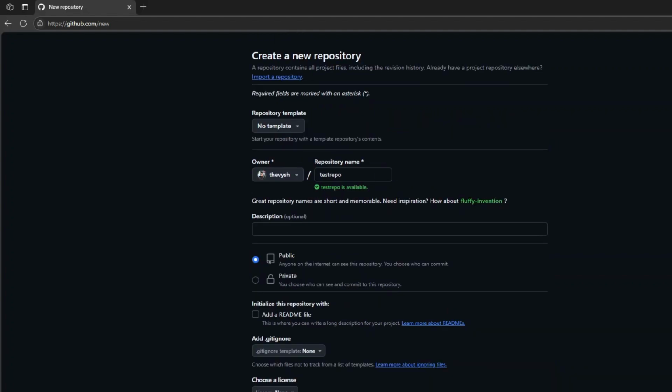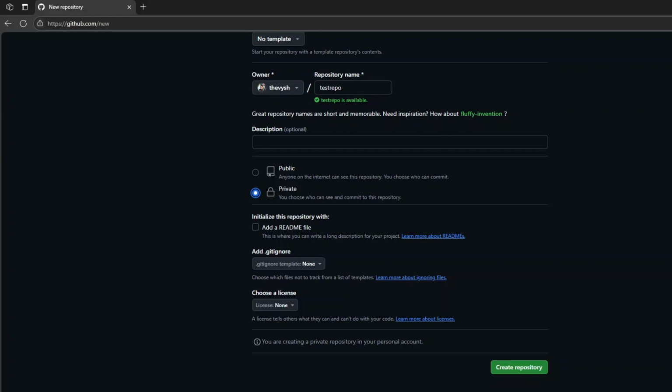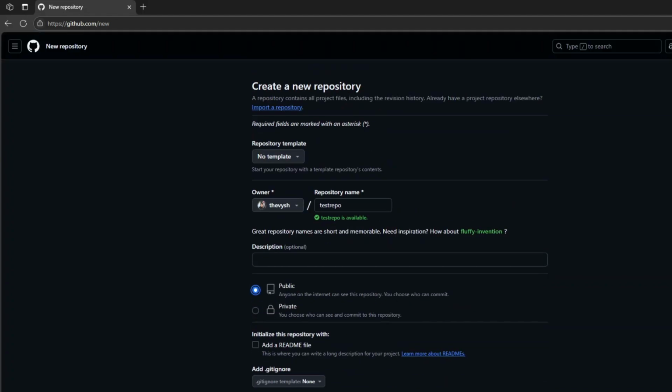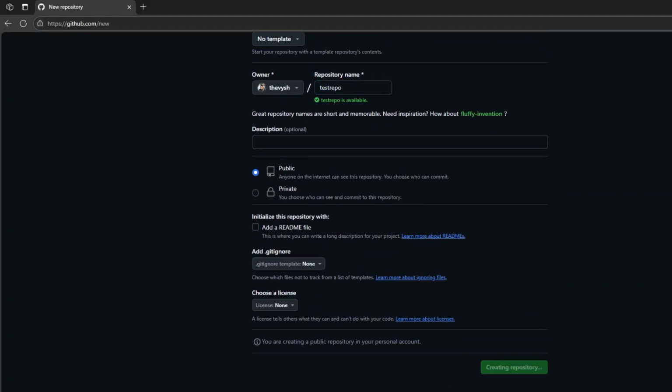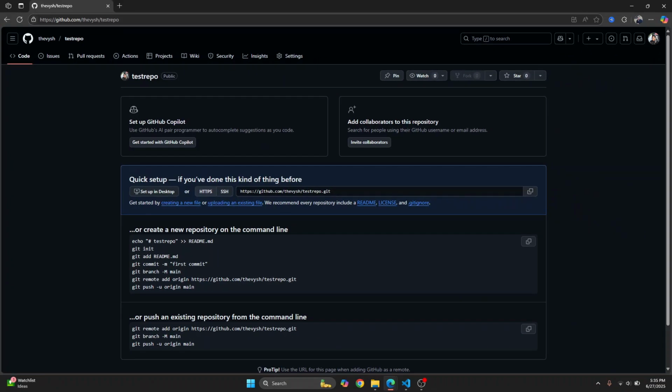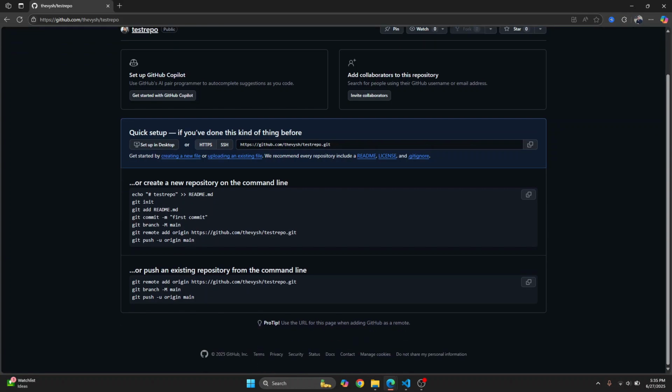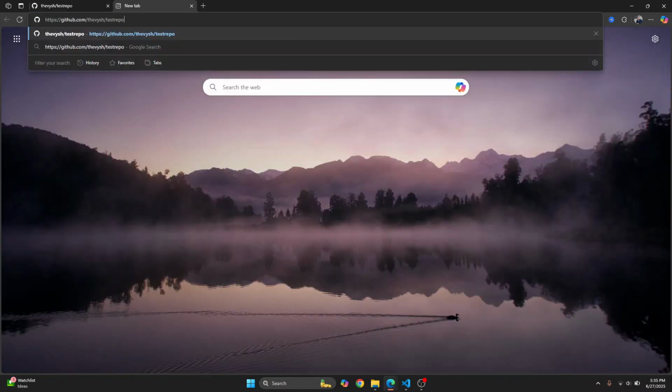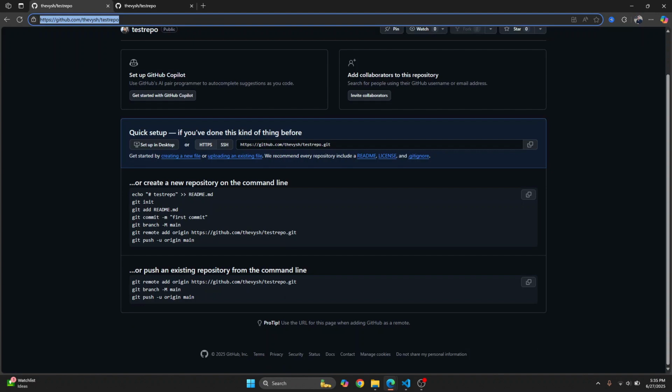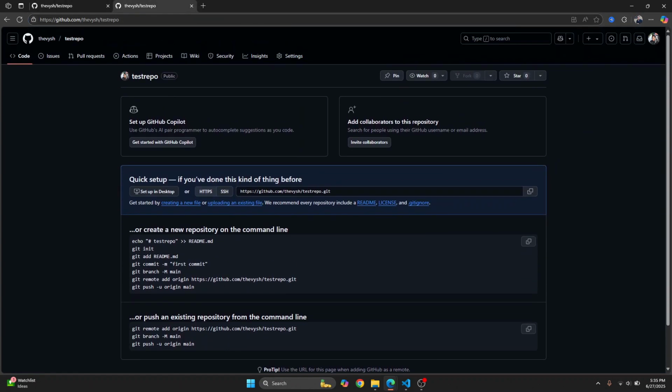Now, I want it to be public. You can make this private repository. Now, once you have the repository ready, just click on Create Repository. And now your GitHub repository is ready. But if you give this link to someone, because this is a public repository, you will see that there is no code here. There's just a quick setup and so on. So what you can do is now we'll go ahead and push our local code to this GitHub repository.